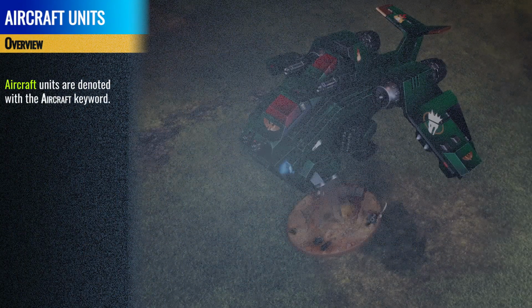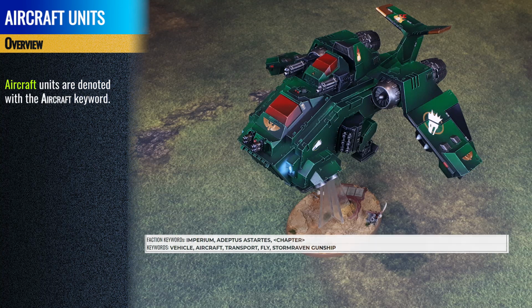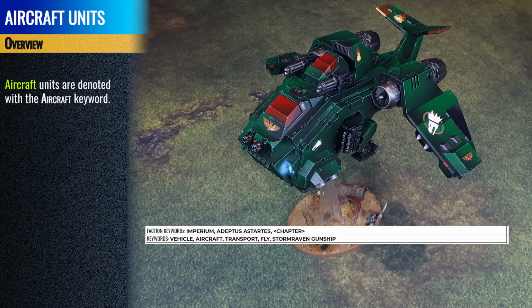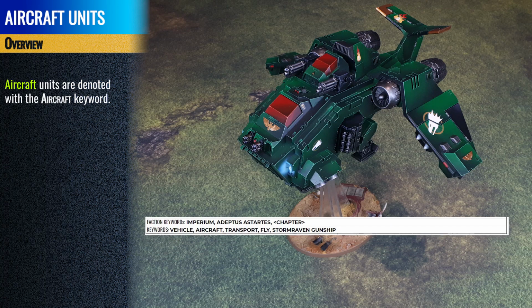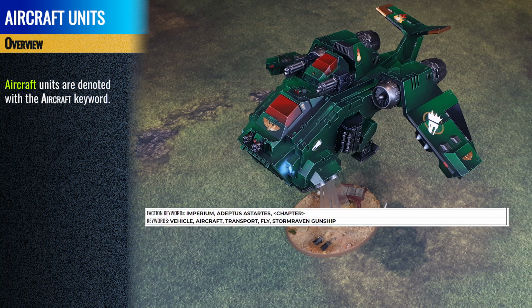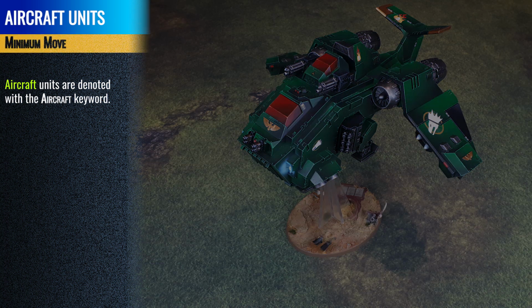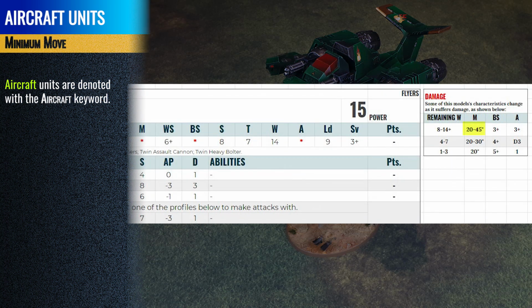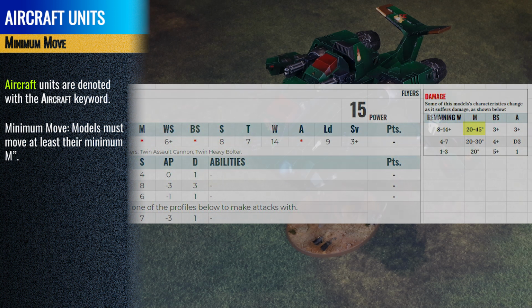Some models have the aircraft keyword, such is the case with the Storm Raven gunship. In addition to following the rules mentioned for flying units, the following rules are specific to aircraft units. Aircraft units often have a minimum and maximum move characteristic. When aircraft move, they must move no less than their minimum and no more than their maximum. And should their move characteristic be modified, both attributes are adjusted accordingly.